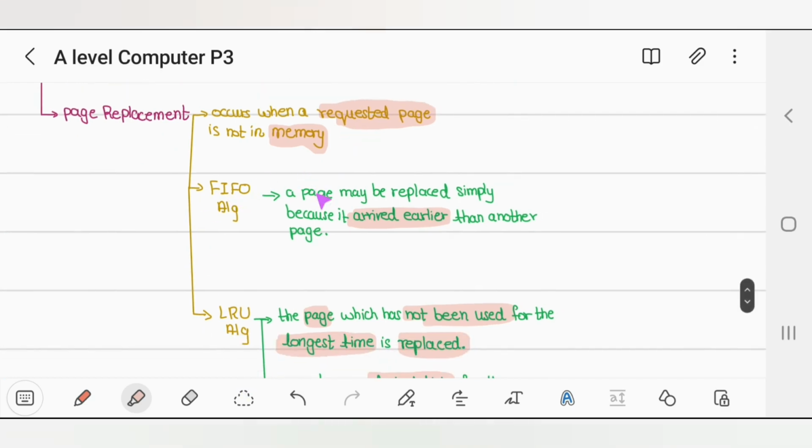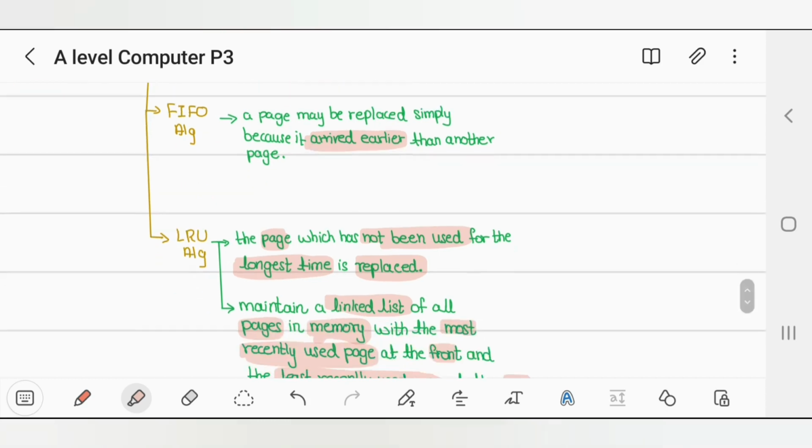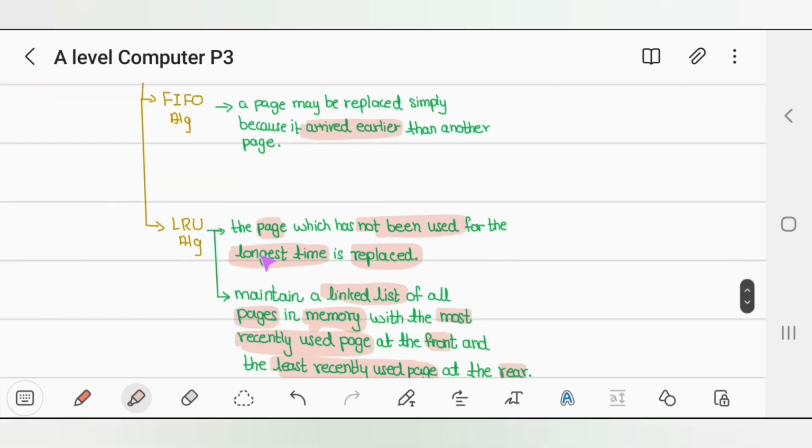The first is FIFO, first in first out. A page may be replaced simply because it arrived earlier than another page. So we are determining which page should be replaced.